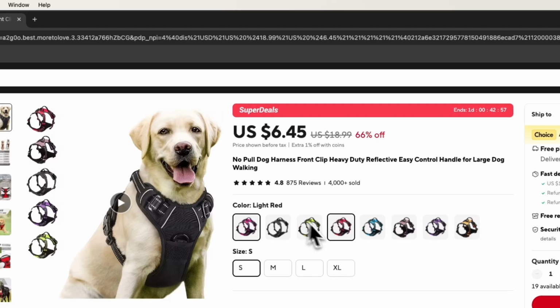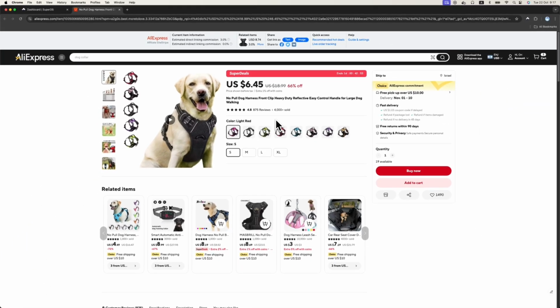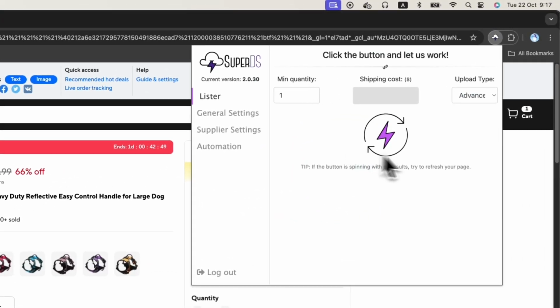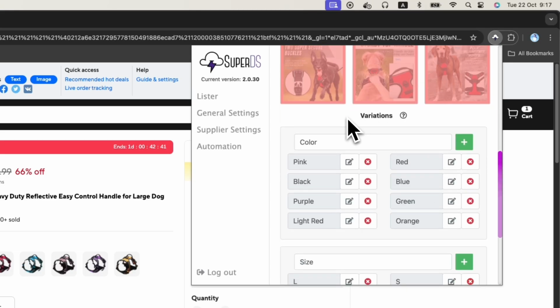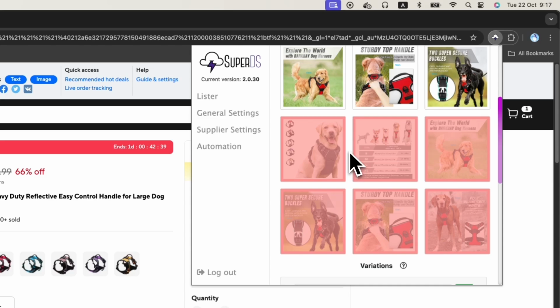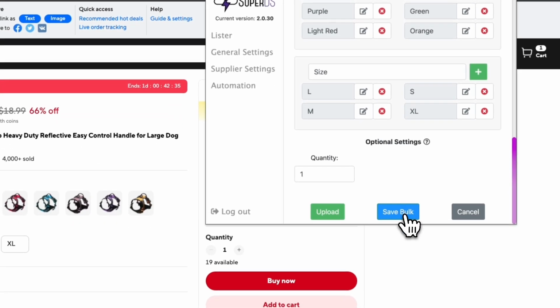So once you're on your supplier page and you want to save a product to the bulk, what you need to do is go to the extension, make sure you're on the advanced upload type here, and click the lightning. Now you can edit your product as you wish. You can change your variations, photos, and so on. Once it's done, click Save Bulk.